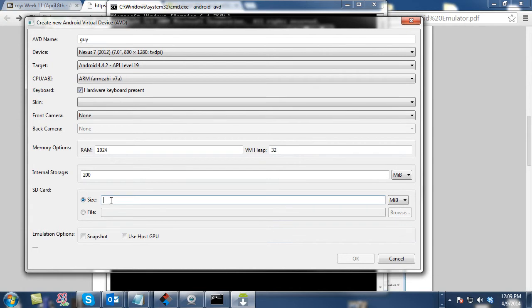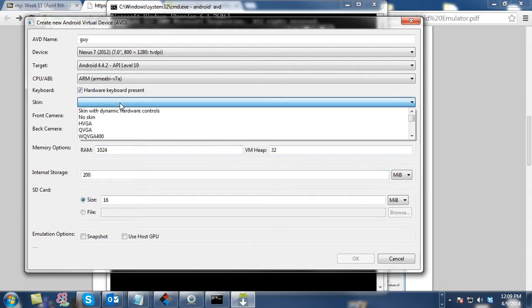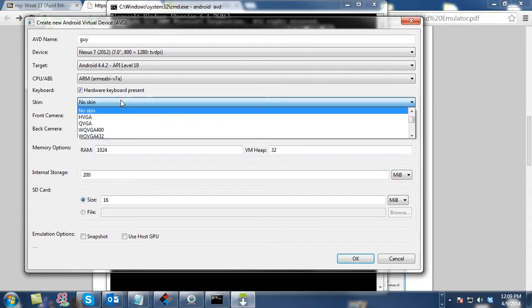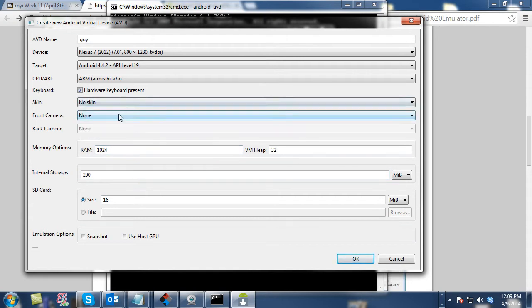And here we can put, I think, we're going to go ahead and say 9 megabytes for the SD card. Actually, probably a more normal number like 16 megabytes for the SD card. There we go. Let me see. Do we got everything? Skin, we'll say no skin. We'll just do no skin on this for this first time. There we go. I think we've got everything.